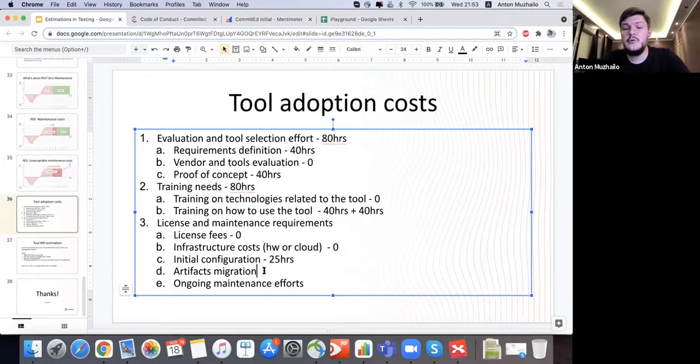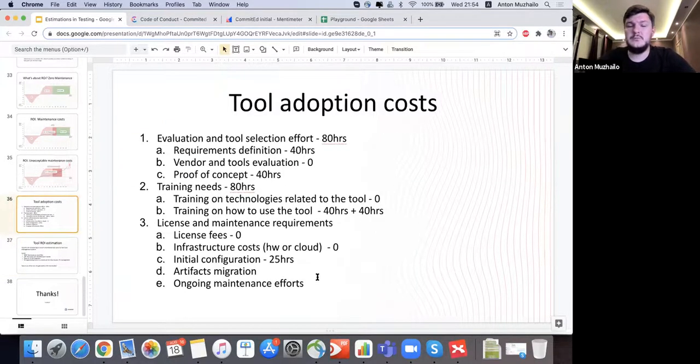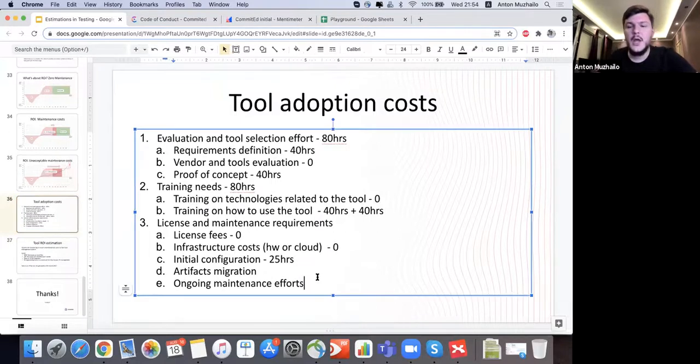Then we need to move all our test cases to this system. We need to calculate. We have like 3,000 test cases in Excel. So we need to copy and paste, or we can use some kind of bulk mechanism to move them properly. But still, we need to order them by test suites, etc. You know that, right?